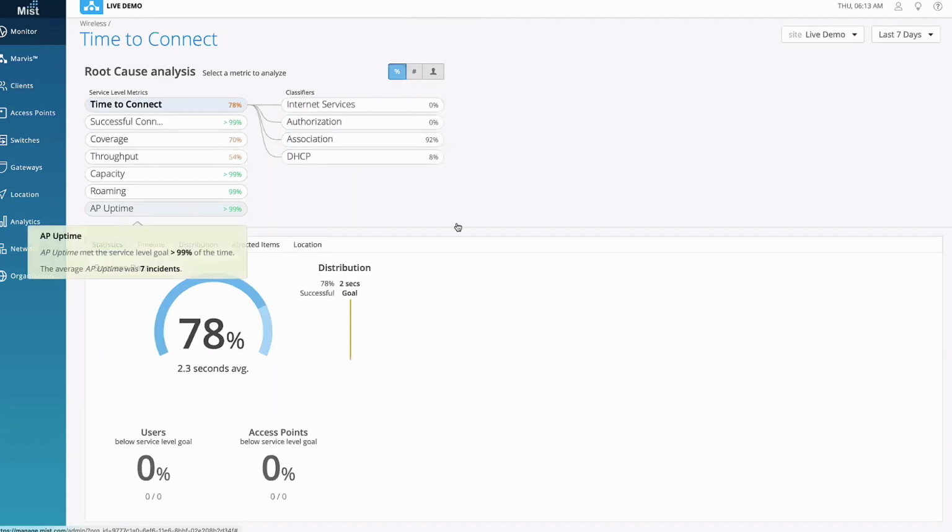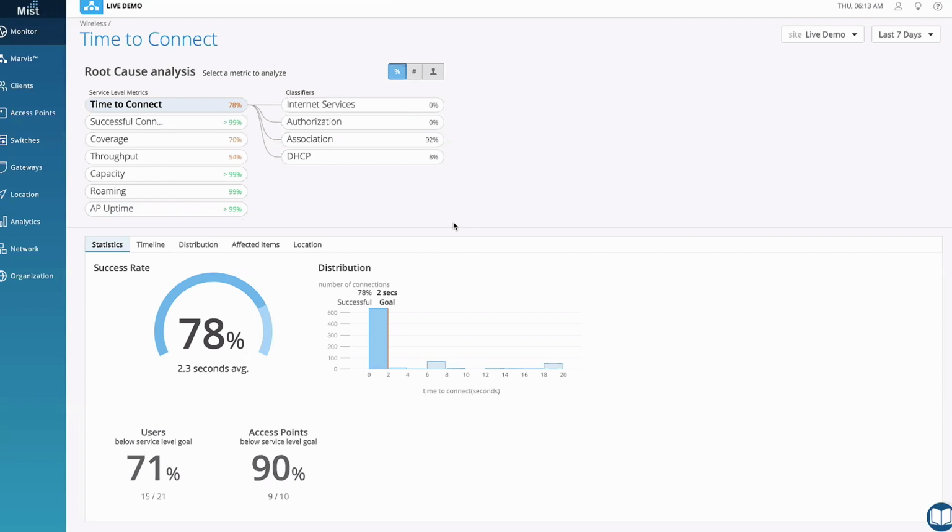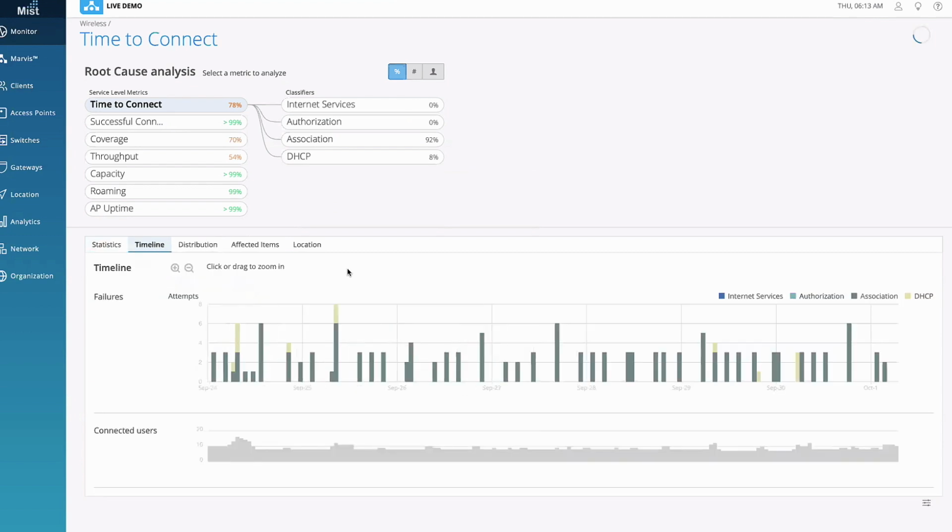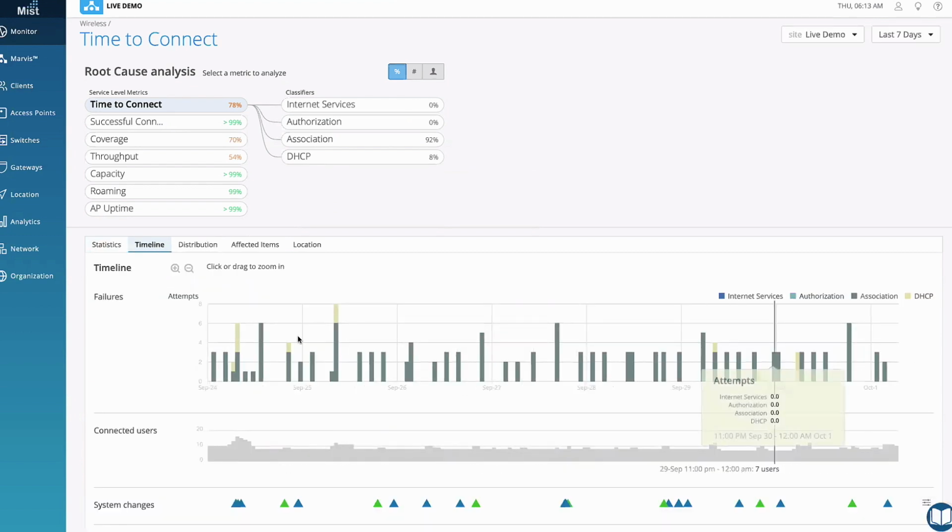So let's dive in, go into root cause analysis, and look at the information that our microservices cloud is presenting us. We can have a look at the timeline of when these issues are happening. So we can do network rewind or network time travel and see at this particular point in time, there were some issues related to association as well as DHCP issues.